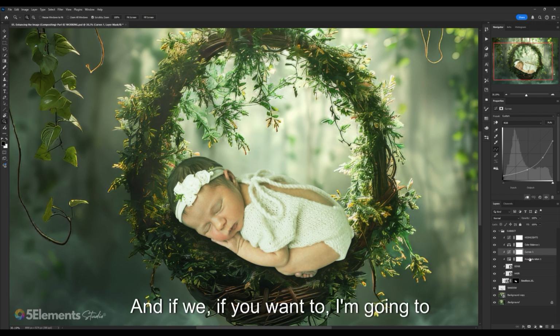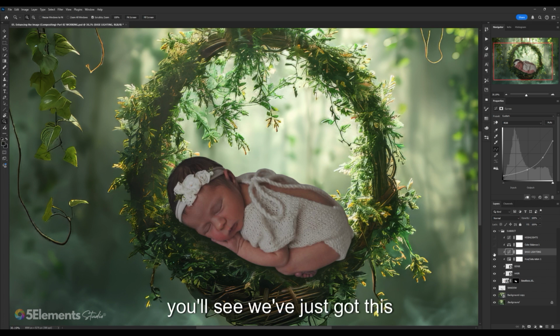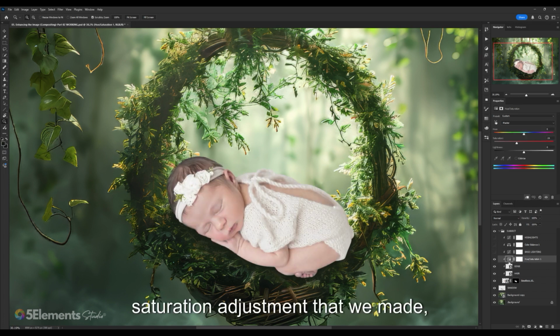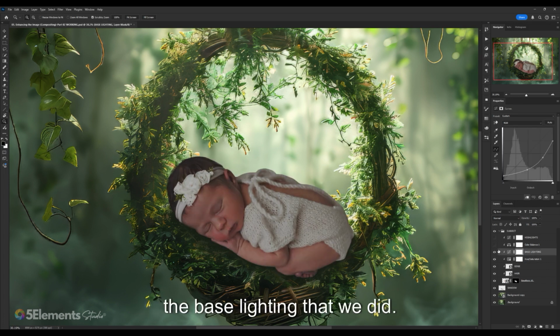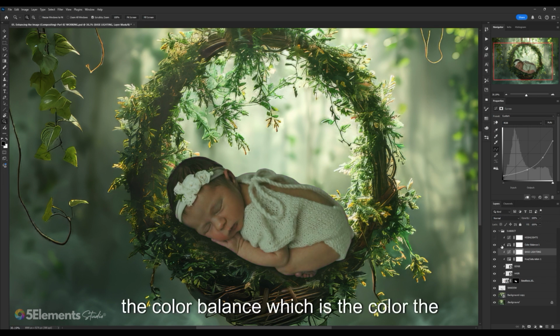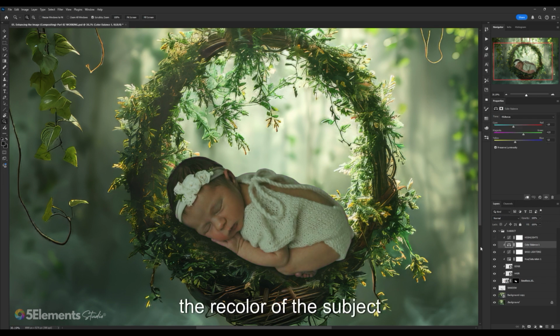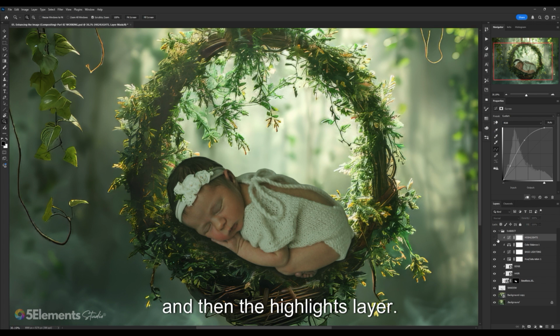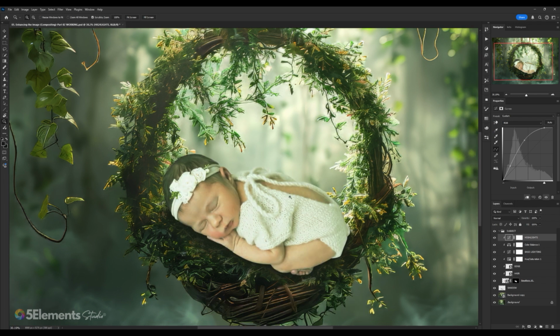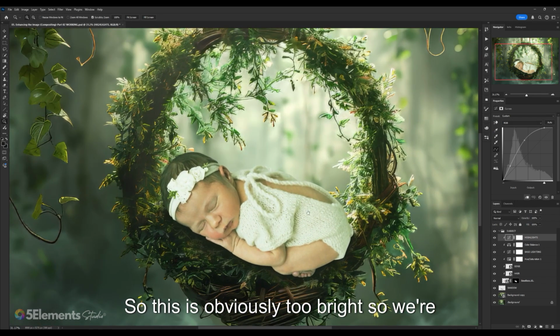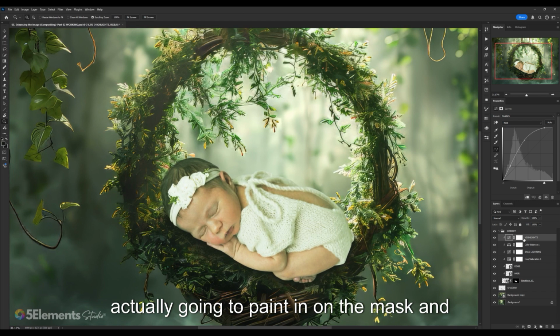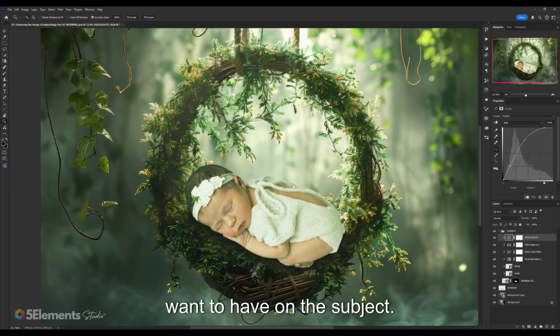And I'm going to rename this base curves to base lighting. If I turn these layers off, you'll see we've just got the saturation adjustment that we made, the base lighting, the color balance, which is the recolor of the subject, and then the highlights layer. This is obviously too bright, so we're going to paint on the mask and paint in the areas of brightness that we want to have on the subject.